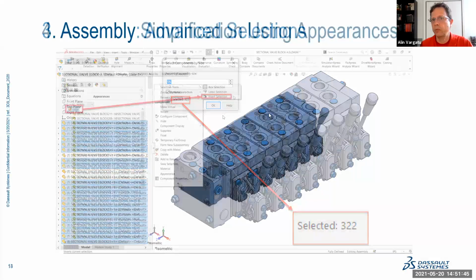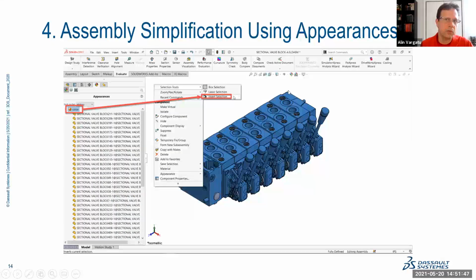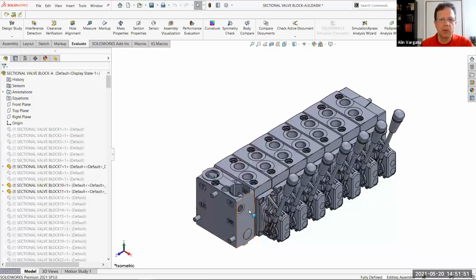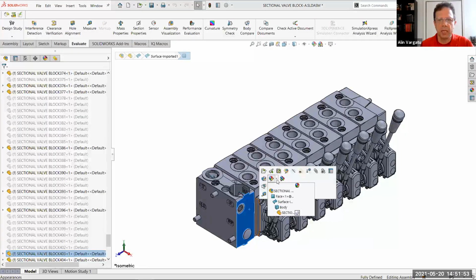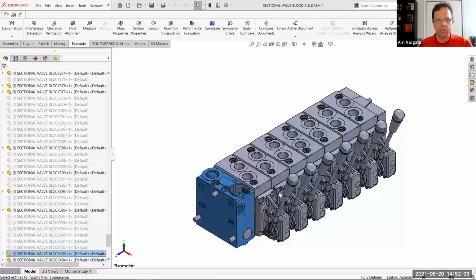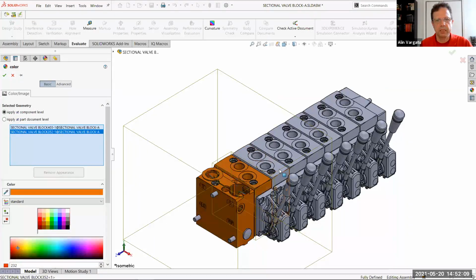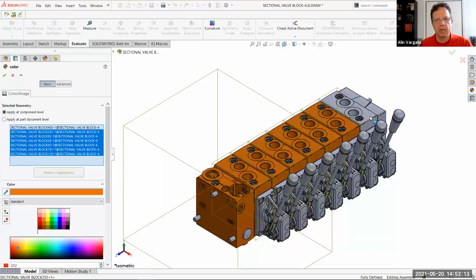What about appearances? We played with appearances in parts. Can we use that in assemblies? I don't know. Let's try. So where would you apply the color in order to single out one component of the assembly? Well, I would apply it obviously to the component level. So let's use the same color. I want to keep that, and I want this to be orange. And I want to keep this, and this, and this, and this.